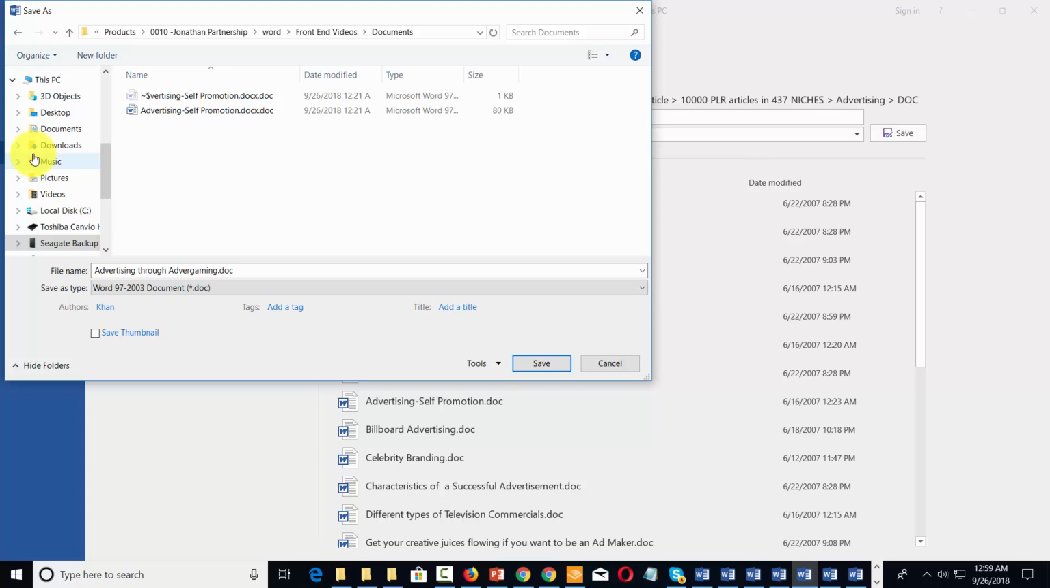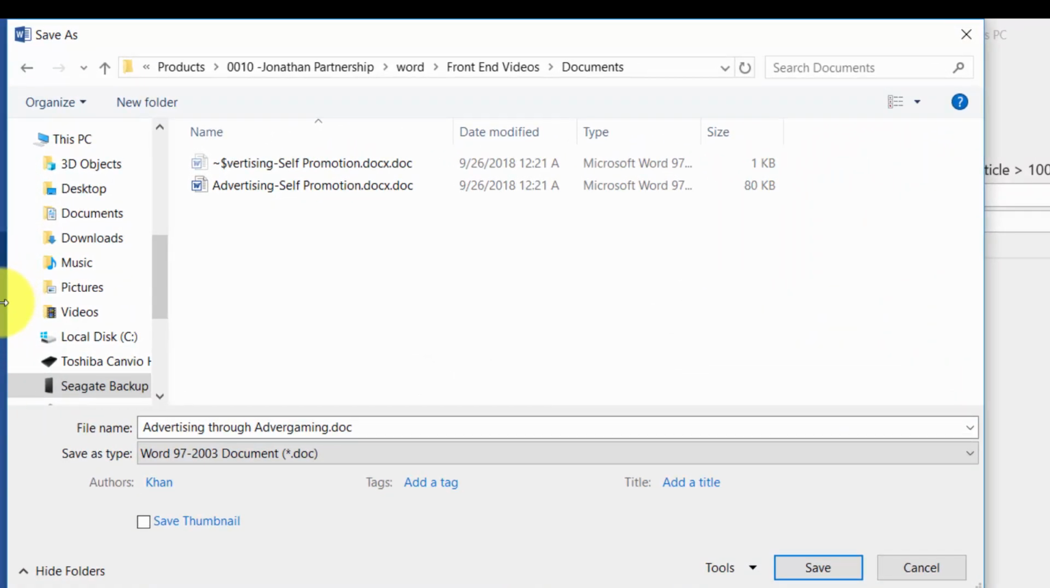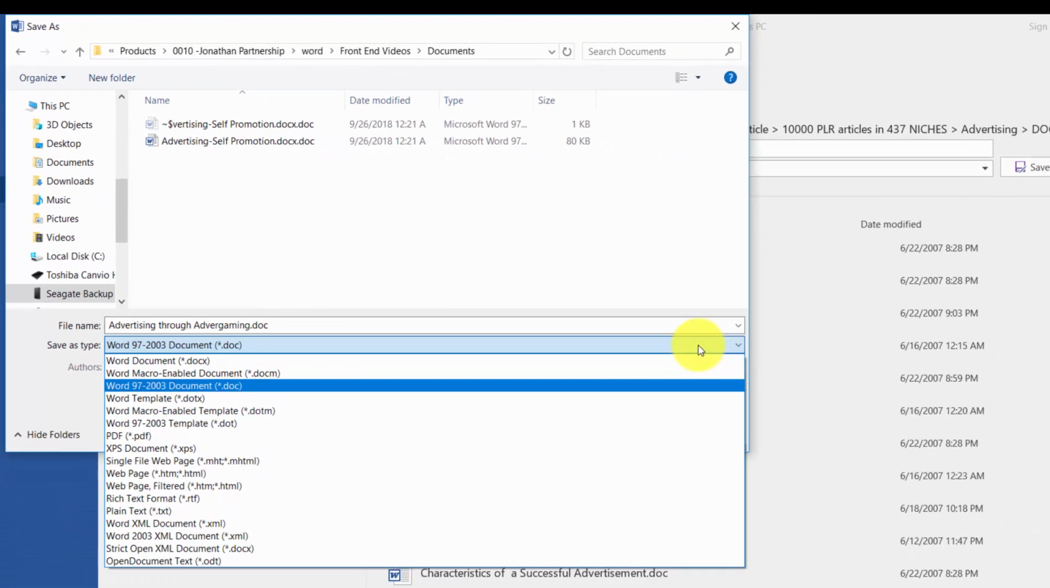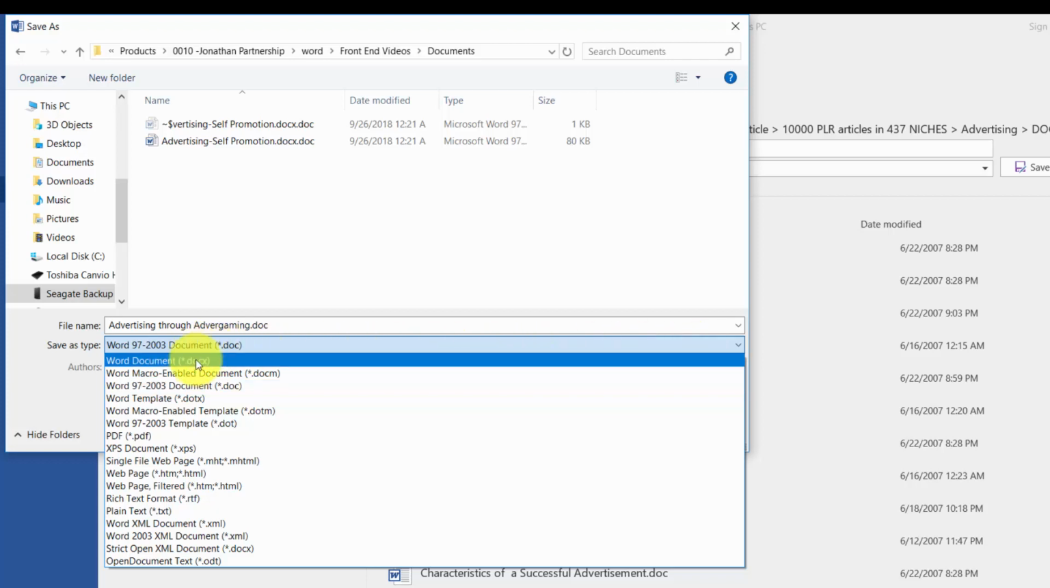Once you've chosen your drive, it's instructive to know what kind of file types are going to be available to you. So we're going to click this drop down arrow and work through the different file types you have available. You'll notice that you can use the docx file. The docx file is the newer version of Microsoft Word.